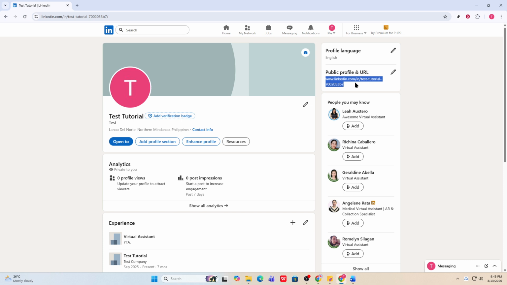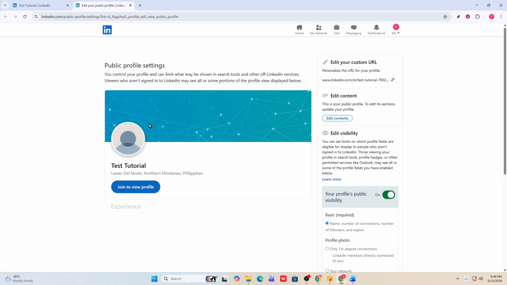From your profile page, look over to the right side of the screen for the option labeled Edit Public Profile and URL. Click that to open your public profile settings. In the top right corner of this page, you'll see your LinkedIn profile URL displayed clearly. Select it and copy it just like before. This link is the one you'll want to use anywhere you share your professional presence, from a PDF resume to an email signature or a portfolio website.